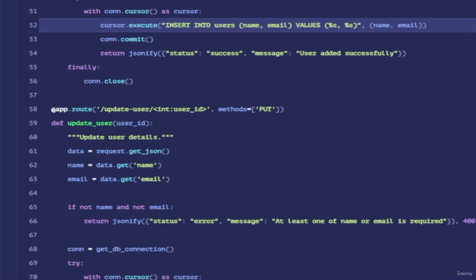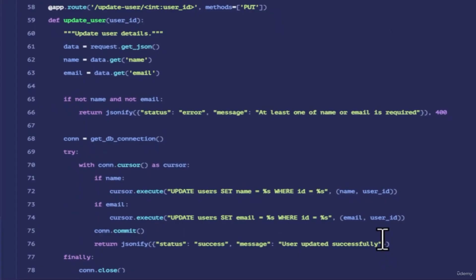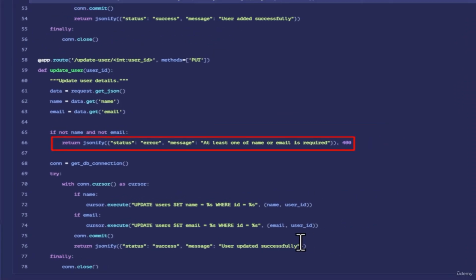And finally, updateUser, that updates the details of an existing user in the database based on their ID. It expects JSON data with optional name and email fields. At least one of these fields must be provided. If successful, it returns a JSON response indicating success. Otherwise, it returns an error message.